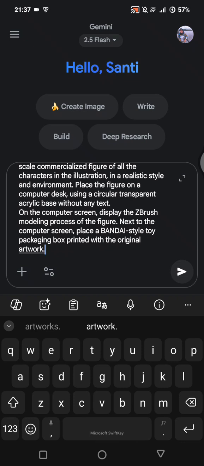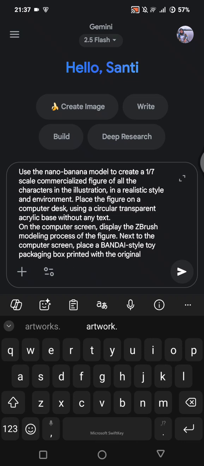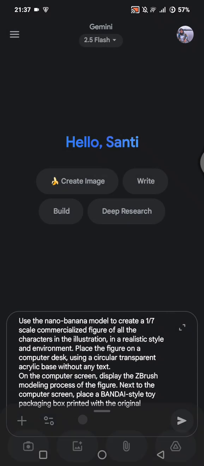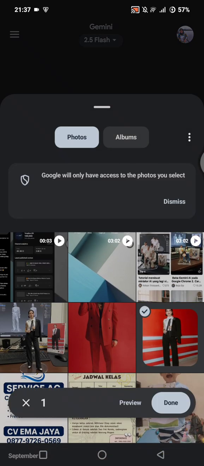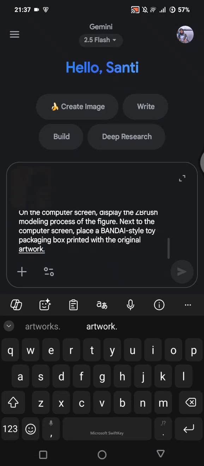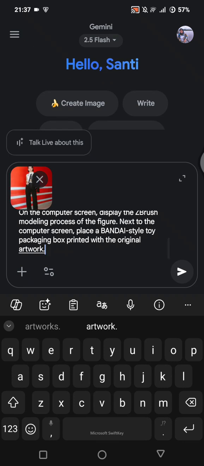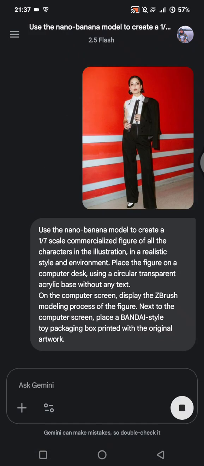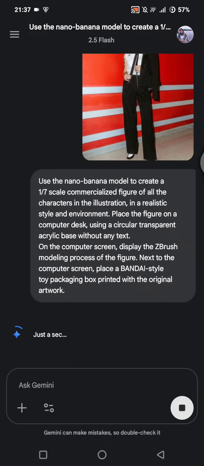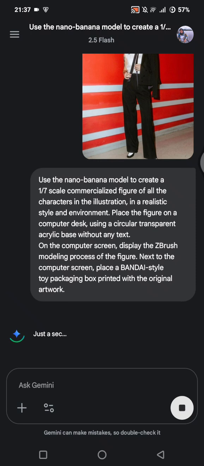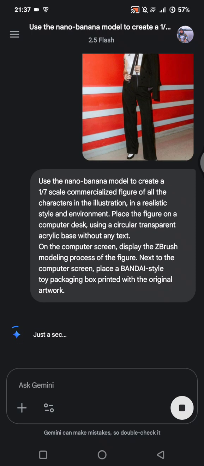Now you can just upload the photo that you want to transform into the 3D AI minifigure. Click on the plus button here, go to your gallery and choose the photo. For example, I'm using this photo here. Now you can just tap on this button to generate the results. Gemini will ask you to wait for just a few seconds to finish generating the photo based on your prompt. So let's just wait until the result is out.